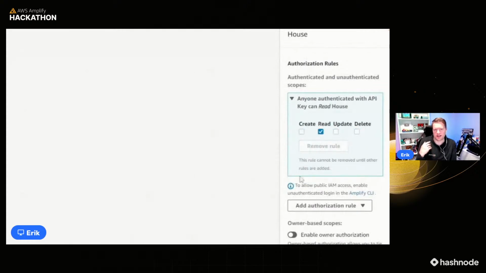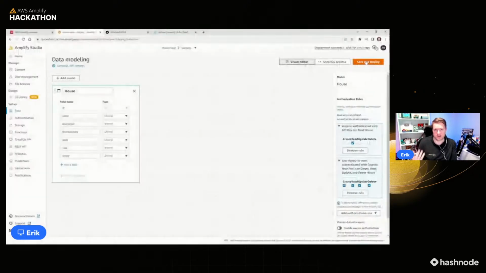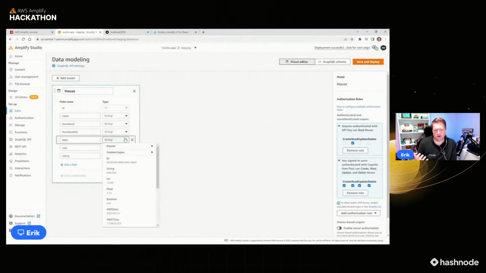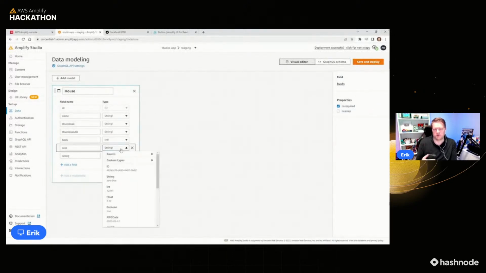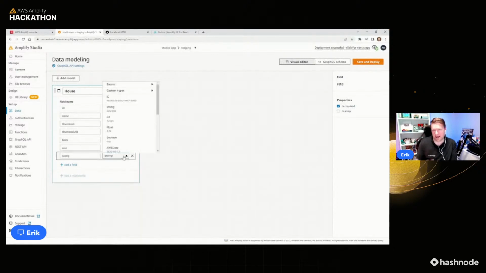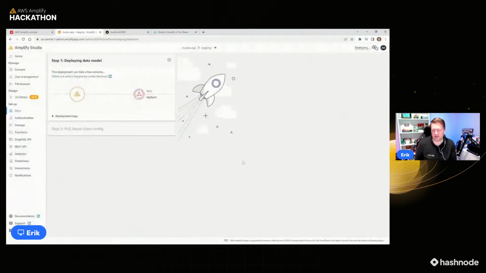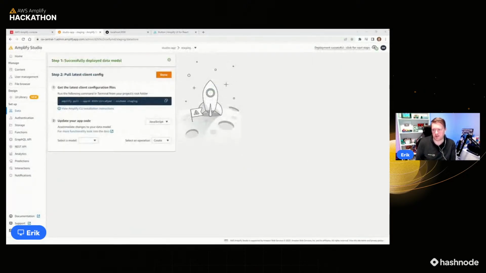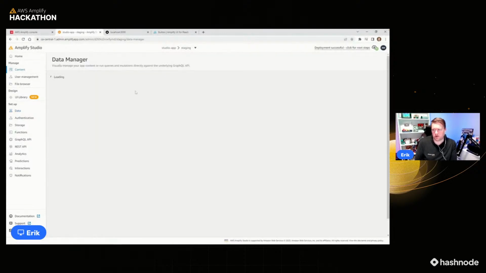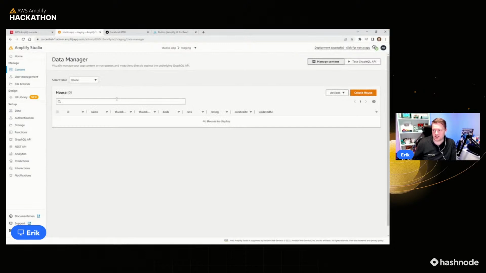We can also do some nice things here. We can make it so only certain users can add this model. So in this case, I'm saying authenticated users can read, who have the API key. So basically public users can read, but only authenticated users can add. Only certain authenticated users can add new houses. Then I go ahead and click publish, and it publishes it. And what I can do now is I have that same pull command I had before, but I can go back to content. Now this is our data manager.